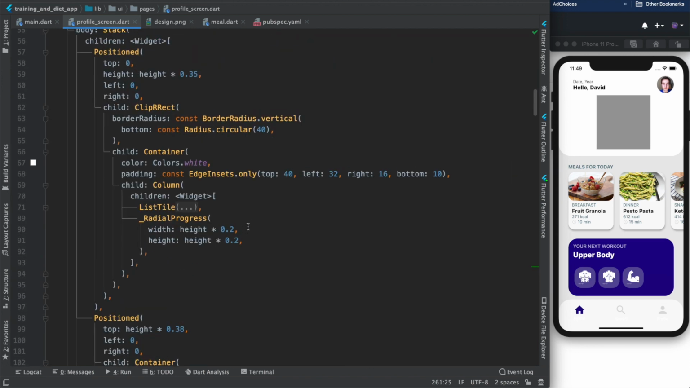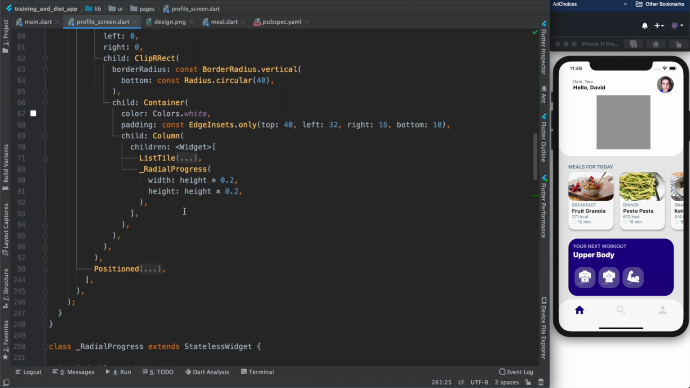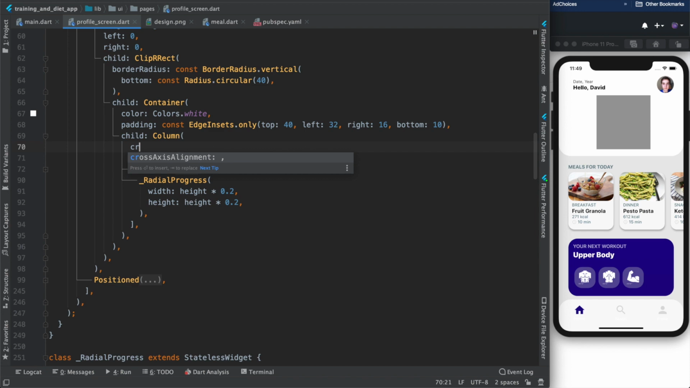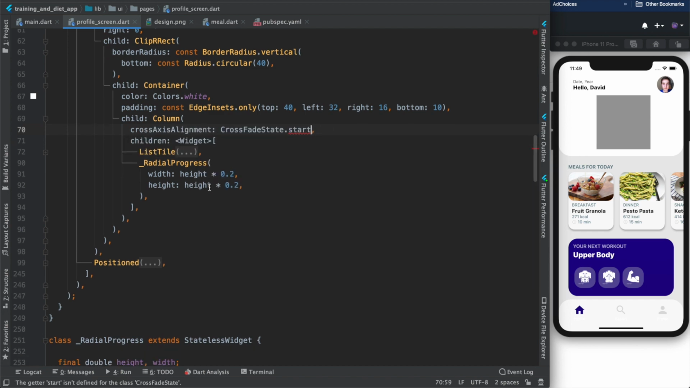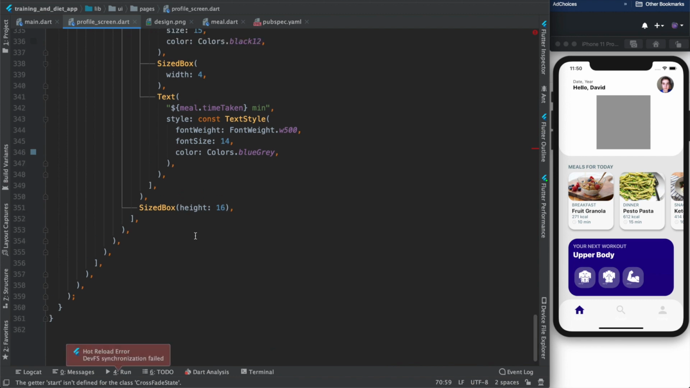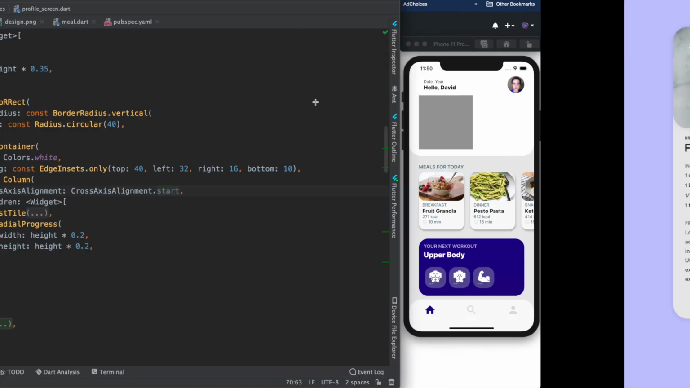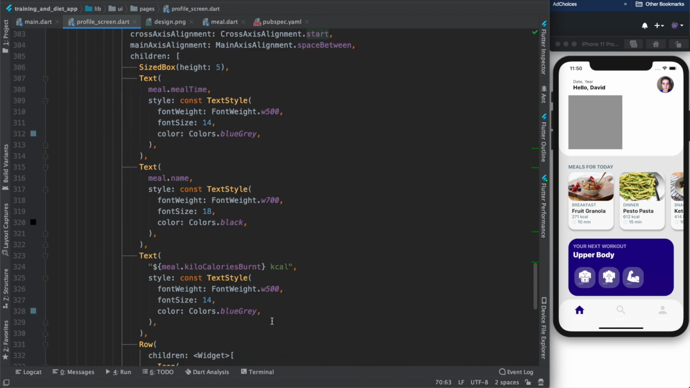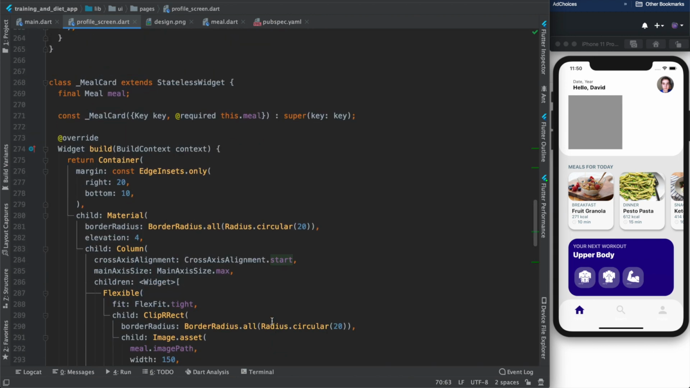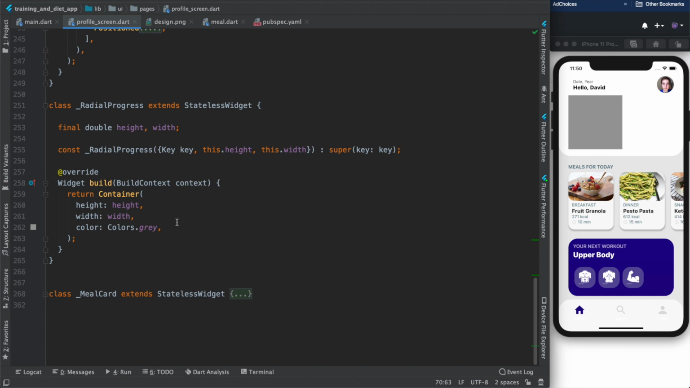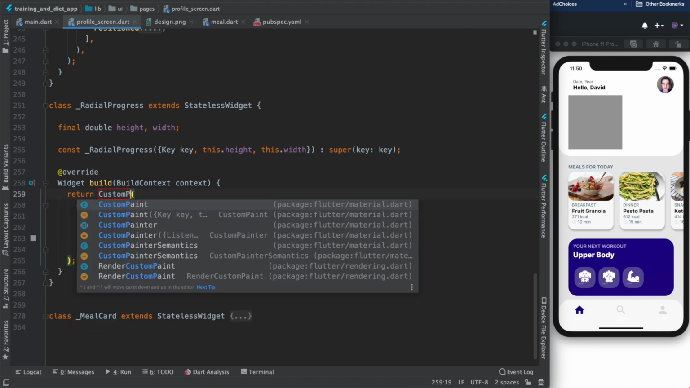Now since it's in a column, everything goes in center. So first let me minimize this. Everything goes in center, so definitely we have to do cross-axis alignment at the start, that we generally do in everything. Okay, so it has come beautiful. We can say sufficient gap here, so it's perfect to take 0.2 multiplied by screen height in this case. Let's minimize this also.